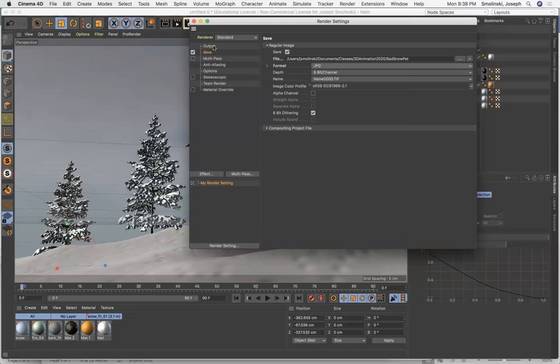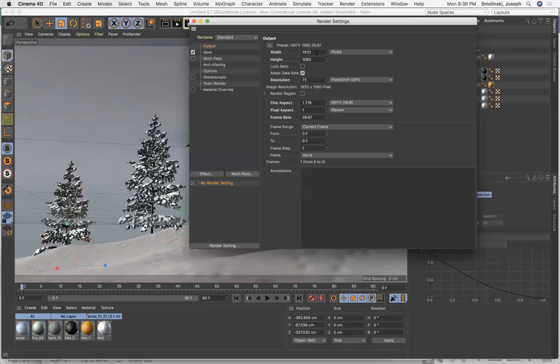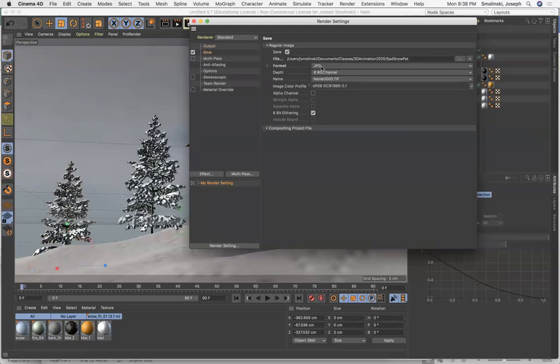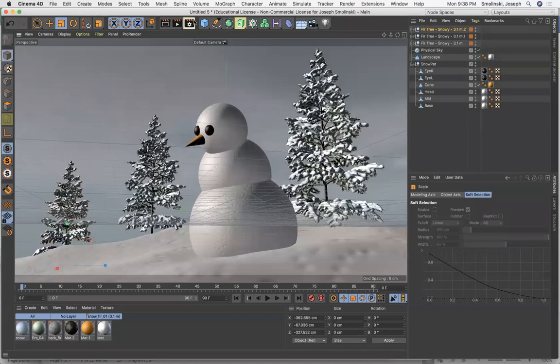So once you have this set up, again, output, change it to 1920 by 1080. Make sure it's on current frame, not all frames, and then save, choose a path, JPEG, good to go. I'm gonna click that out.